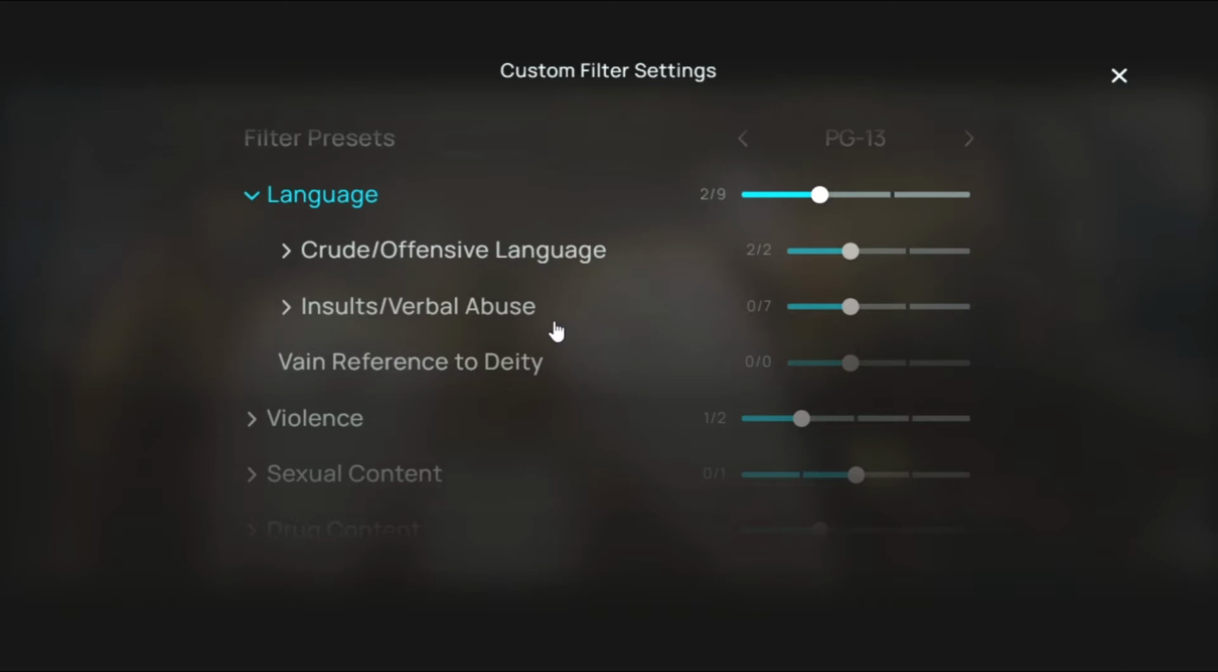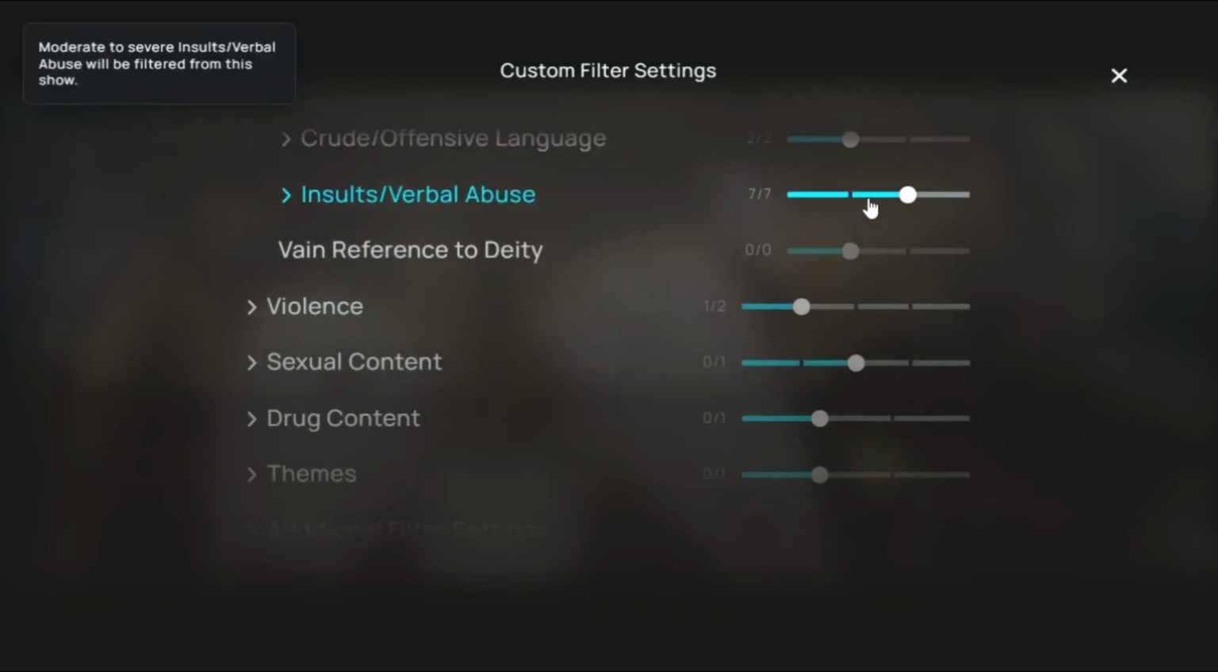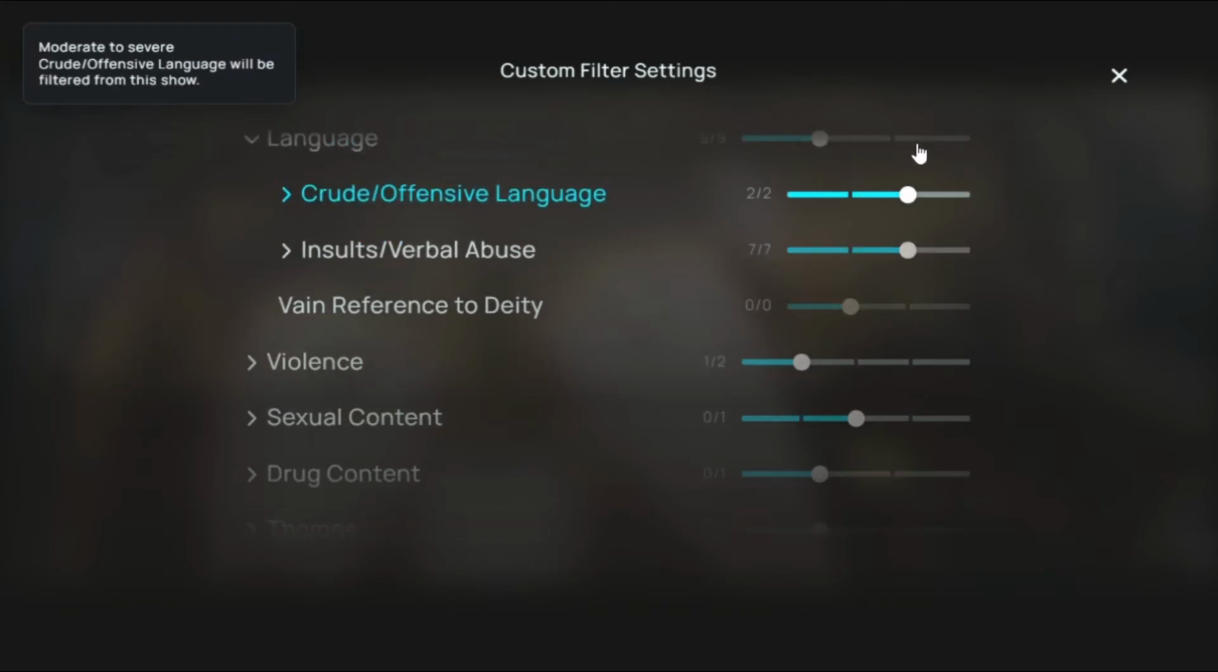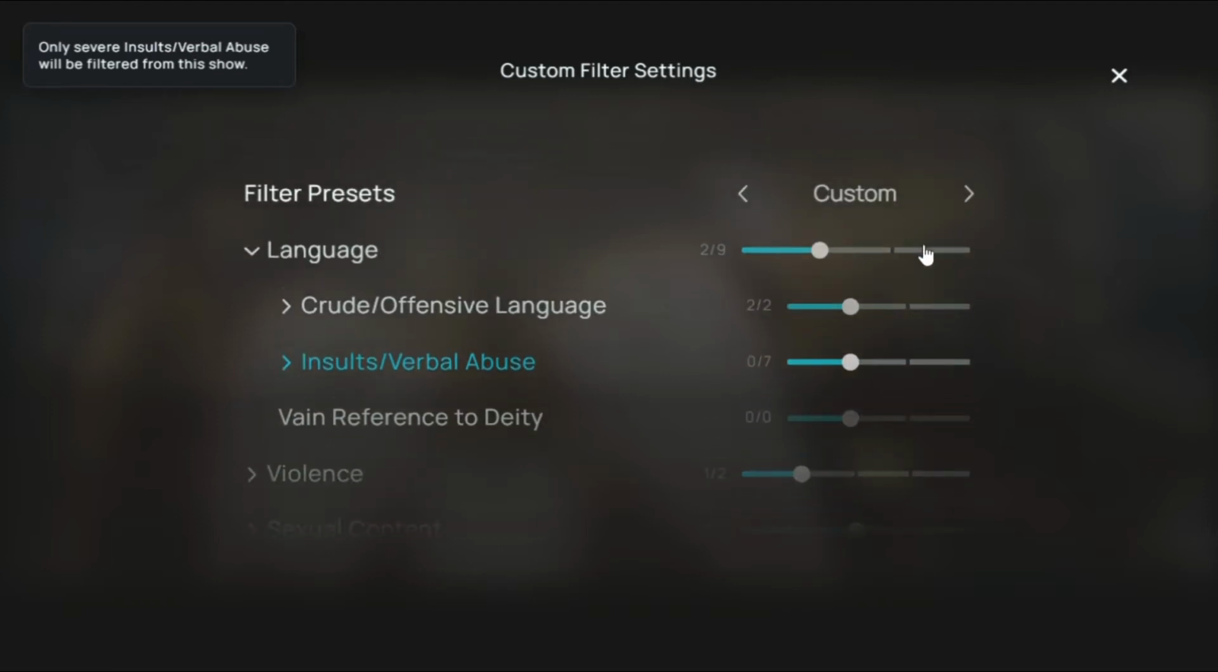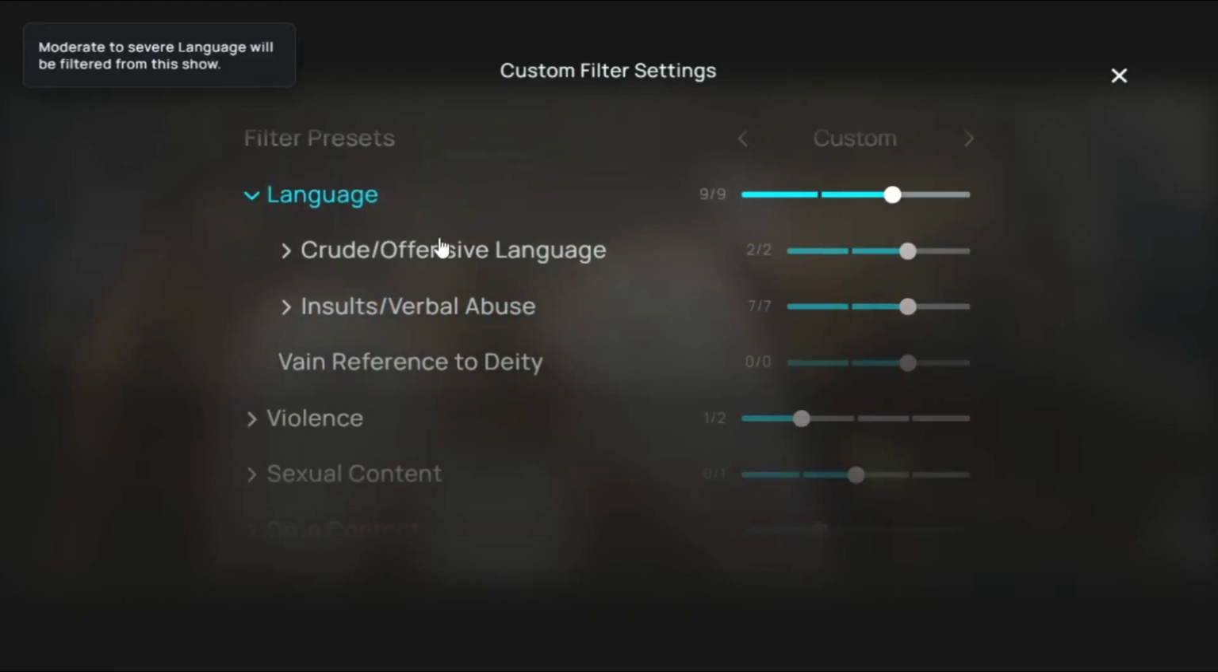Notice how the insults category has 0 of 7 tags enabled. If I increase the filtering, I can enable more of the tags, meaning more content will be skipped or muted. Note that if I change the main category, it will override any adjustments I may have made in the subcategories.